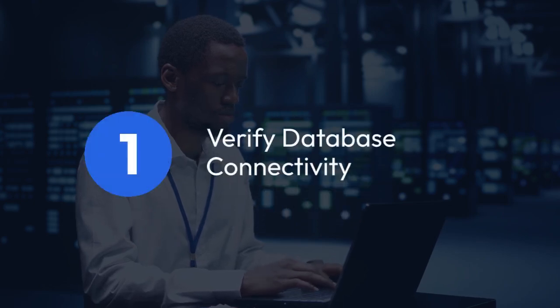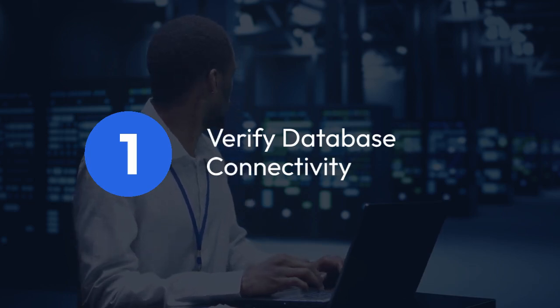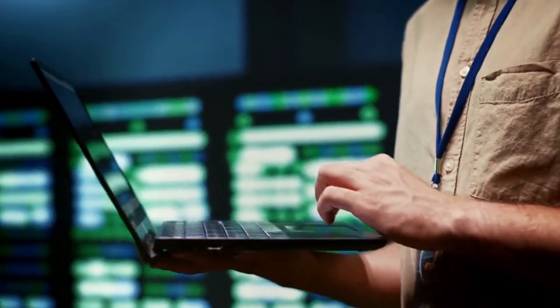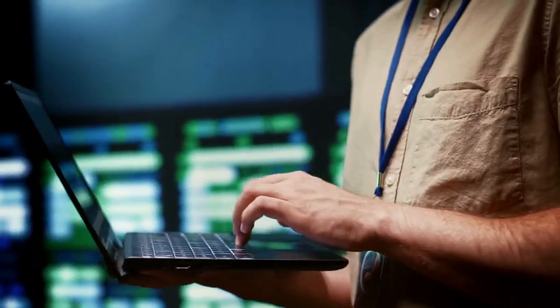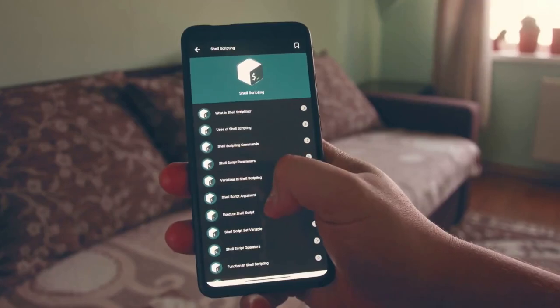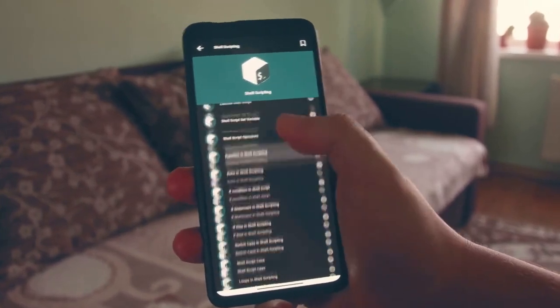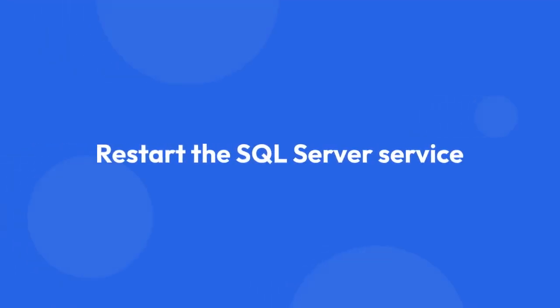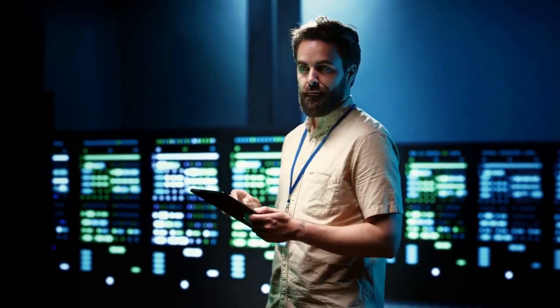1. Verify database connectivity. The first step is to ensure WSUS can properly connect to its SQL Server database. Check if the SQL Server instance is running and if the WSUS service account has the necessary permissions to access the database. Use SQL Server Management Studio, SSMS, to verify the database's health and the account's access rights. If there are any connection issues, restart the SQL Server service and verify permissions. If the database is corrupted, you might need to restore it from a backup.